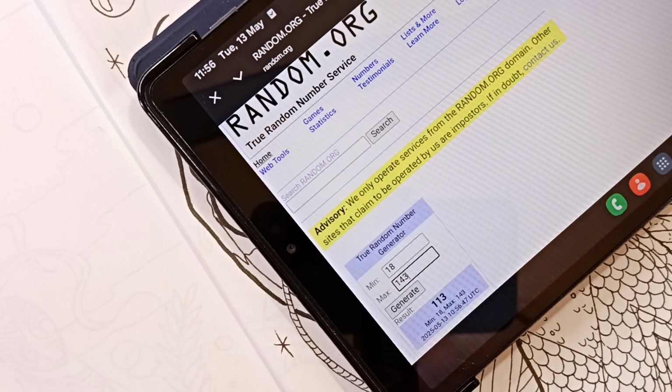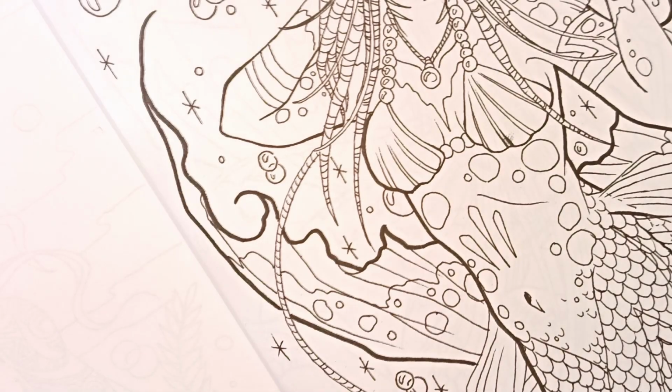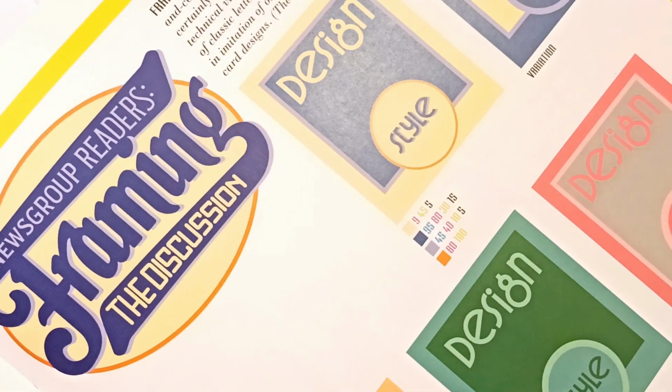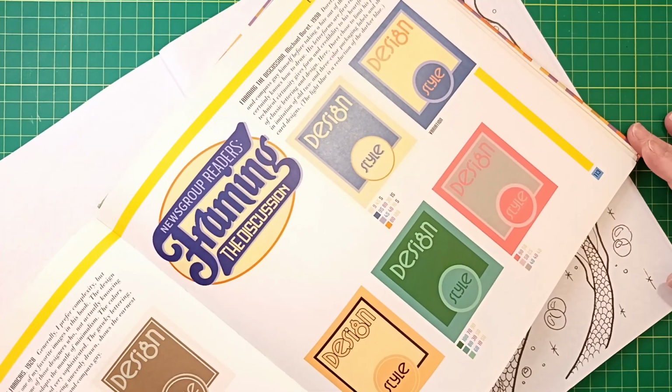I think we did actually have a number there. I always mess up something. 113 we have as a page number there. Okay, this is page 113.